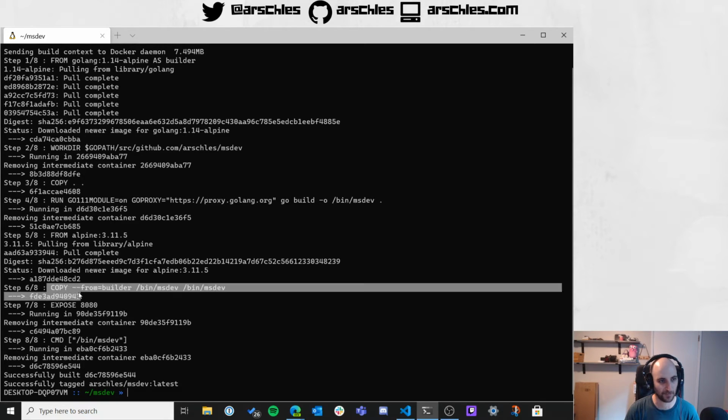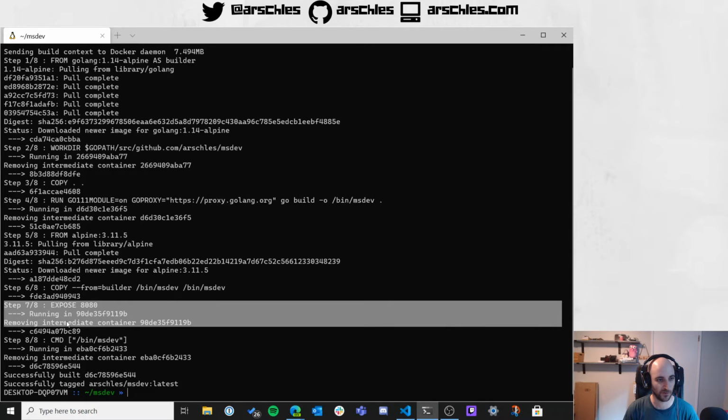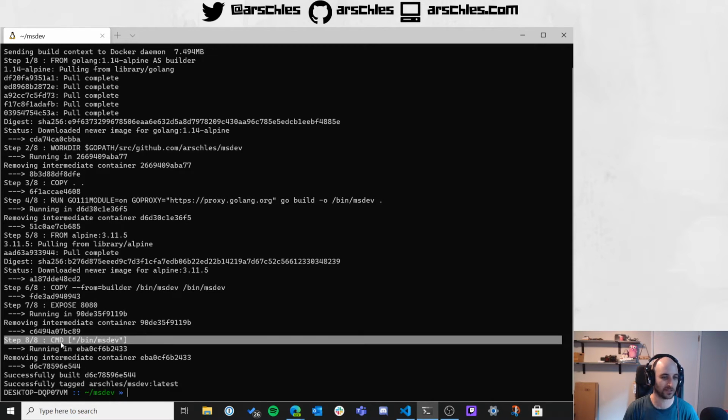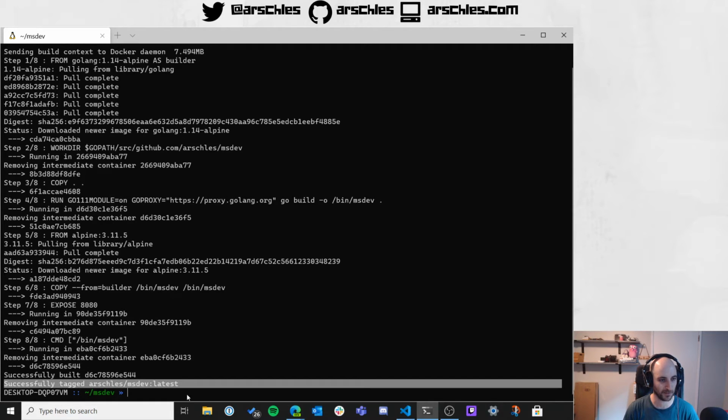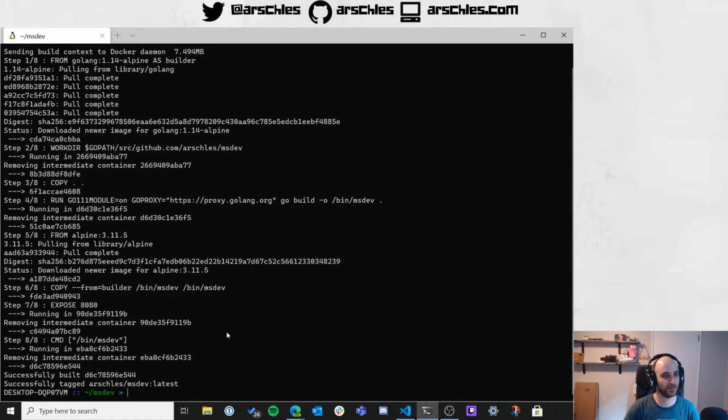So we copied that binary from the previous image to the current image. Very cheap operation. We're exposing the port, another very cheap operation. Specifying the default command to run, also very cheap. And we're done. All right, so that was a whirlwind tour through how a Dockerfile gets built.